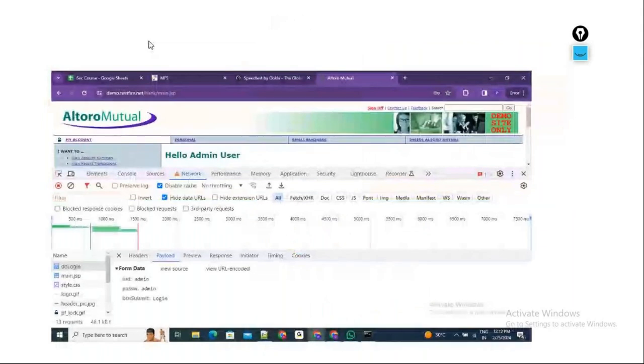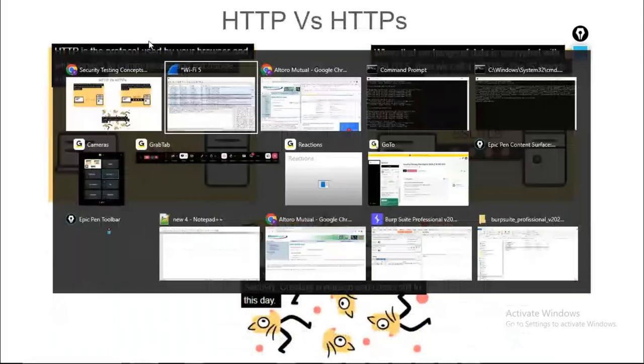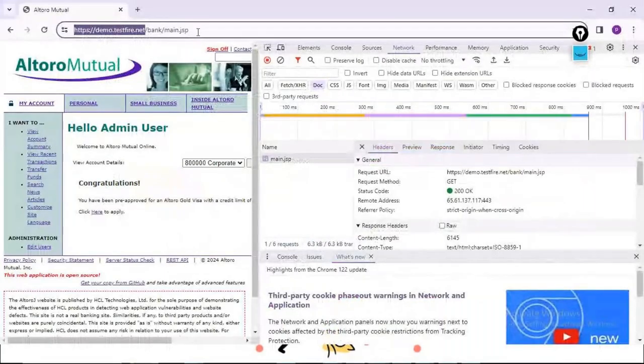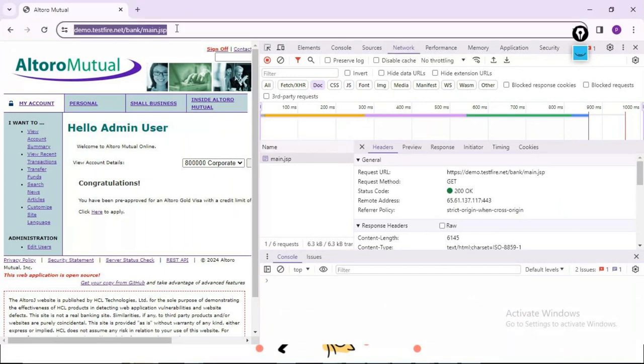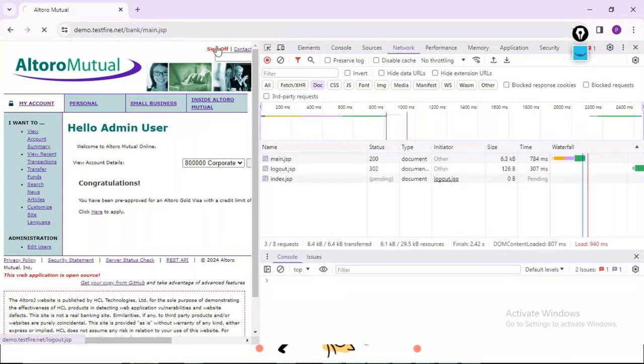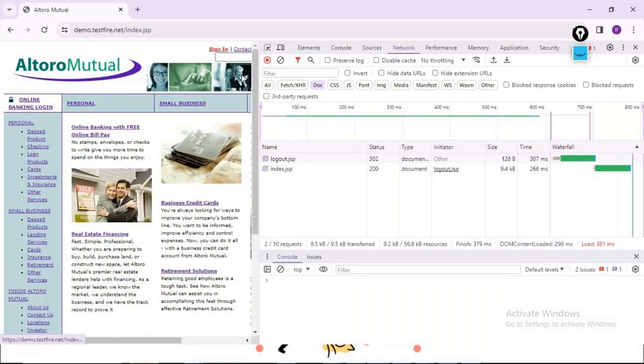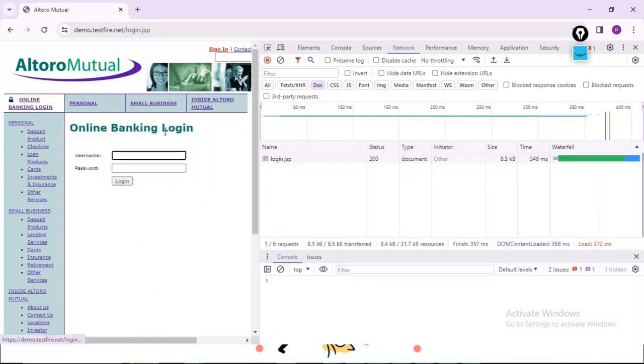So we'll take an example again, okay? Let's open two websites. This is website number one, and if I go and look into the network call, login, right? Let me do one more thing, let me do a sign off, and then do a sign in, and then I'm giving admin.